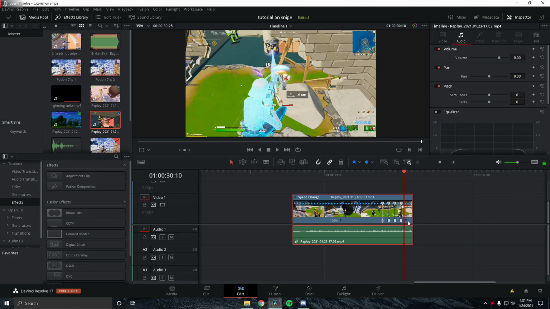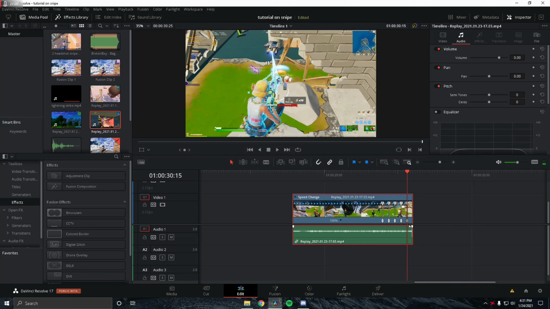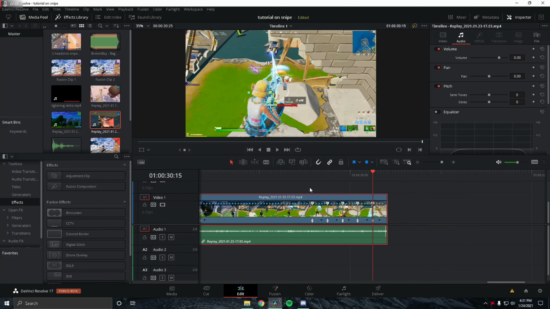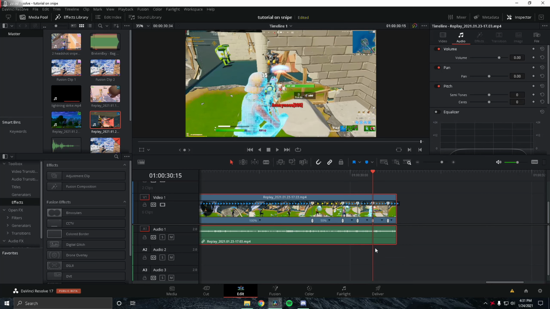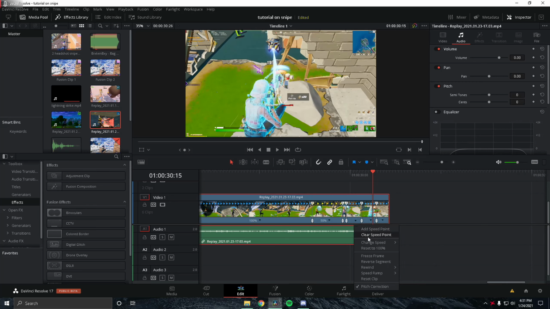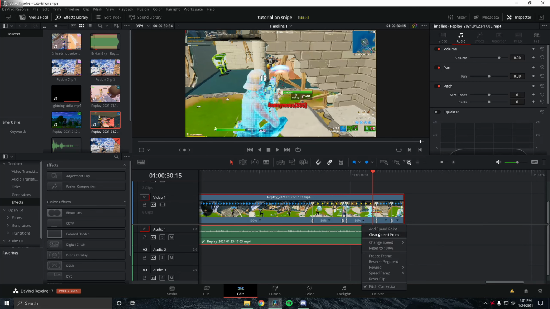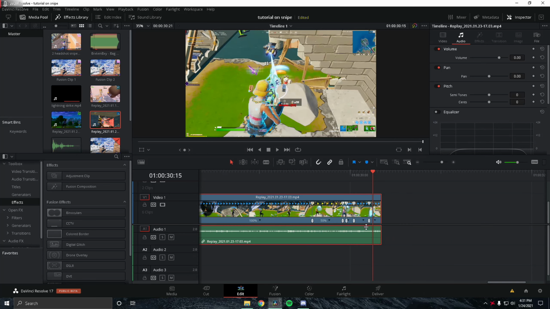1 2 3 4 5 6 7 8 9 10. So you can see here that is basically 5 speed points, each 10 frames apart. So we're going to change the first segment here to 50%, second segment here to 400%, third segment here to 200%, and then fourth segment here all the way to 50%.